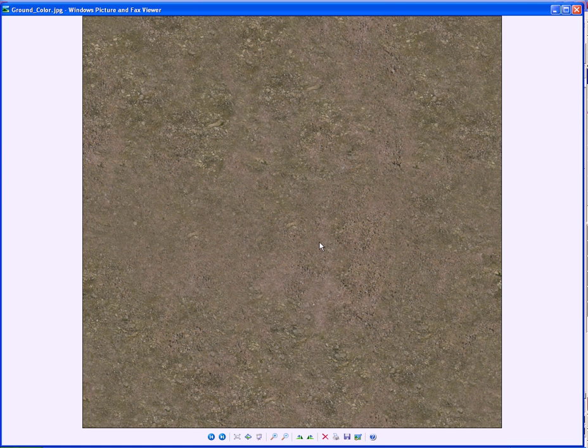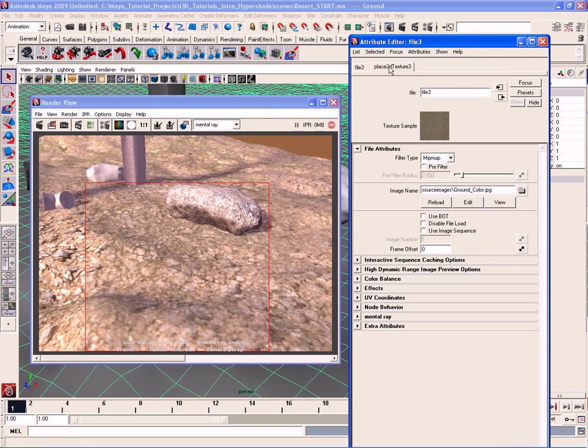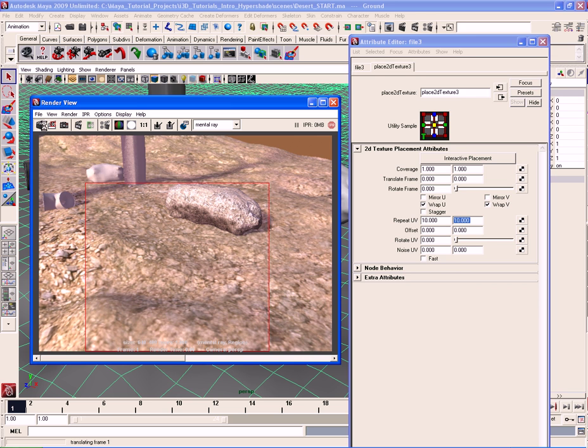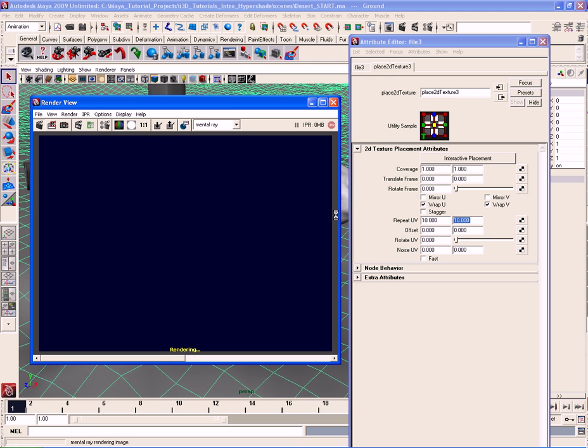Well, we can have the texture repeat over and over again, almost like a checkerboard. Let me show you what I'm talking about. Let me close that, and I'm going to go back to the Place 2D Texture node, and under Repeat UV, I'm going to type in 10 and 10. Okay, so now it's going to repeat 10 times. And I'm going to re-render the whole image here.